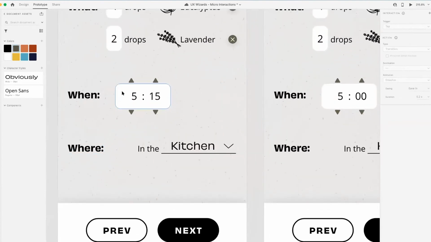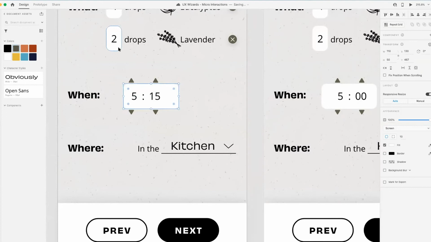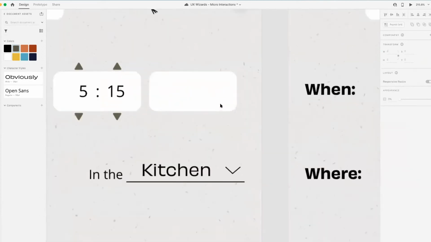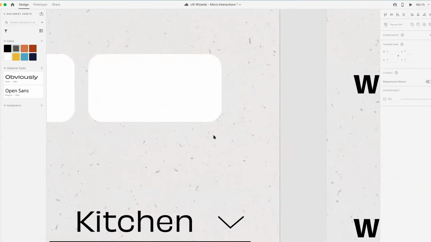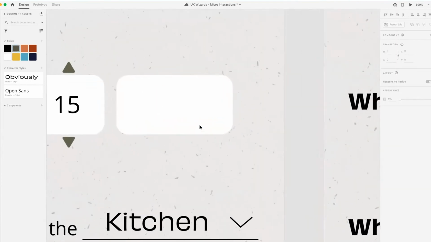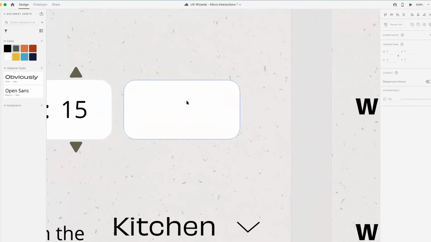So what I'm going to do is create a switch. So again, back to design mode. I'm going to take this rectangle and copy and paste it over here about 10 pixels away. And maybe it doesn't need to be quite that big. We'll make it a bit smaller. And this is going to be the outside of our switch.